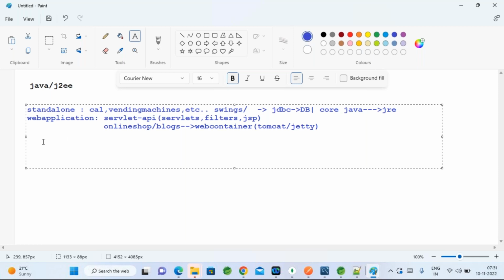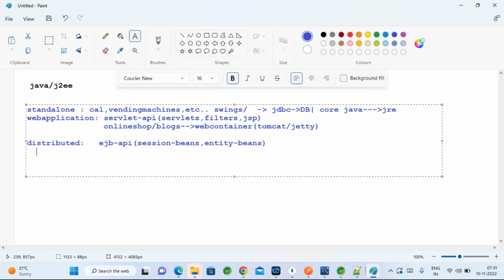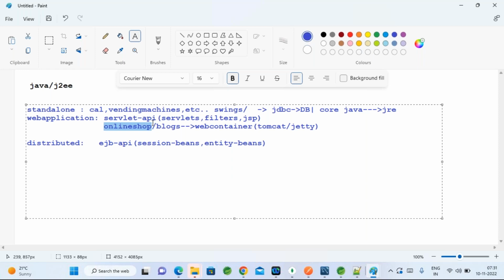And what else? Using Java J2EE APIs, we can develop distributed applications, by using the EJB API, Enterprise Java Beans. Here we have the session beans concept and entity beans. Using session beans and entity beans, we can implement an application as a distributed application. Take the same online shop and consider it a big scale online shopping application, handling so many customers, a huge application.